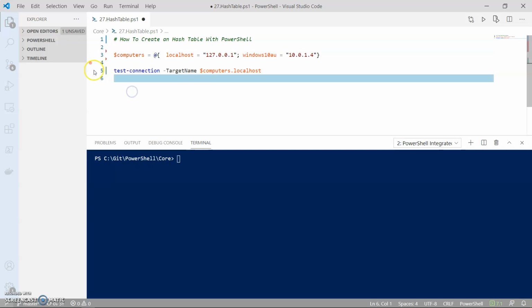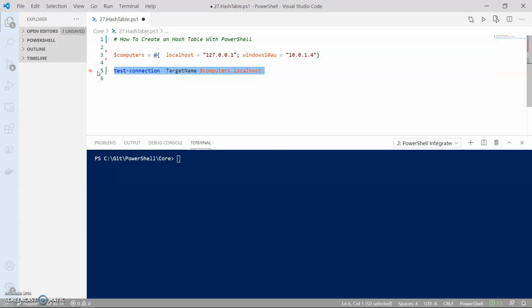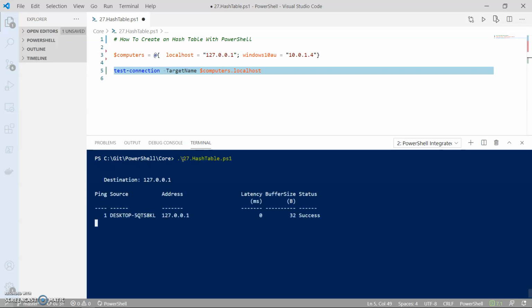computers. To access the value in a hash table, I can use the test connection and then just access the value in my hash table. Let's go ahead and try it. Here you go. You see, I ran the command. I accessed the data that is stored inside the hash table.